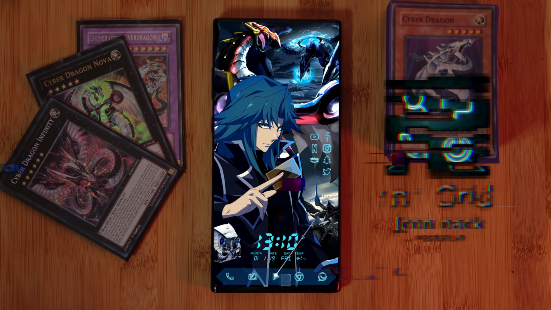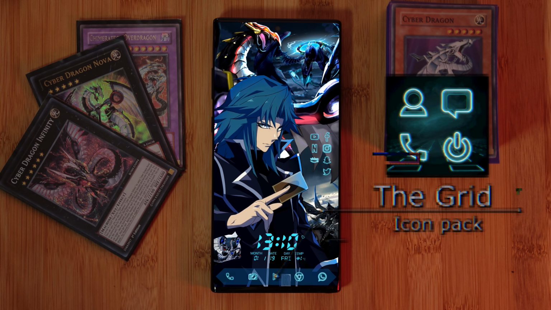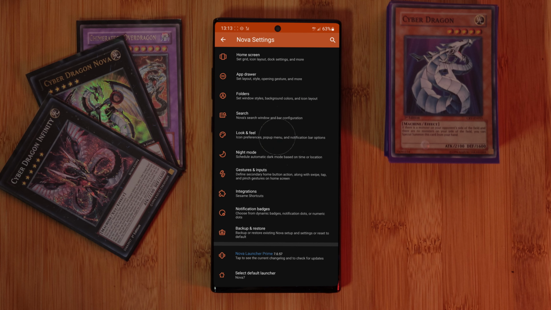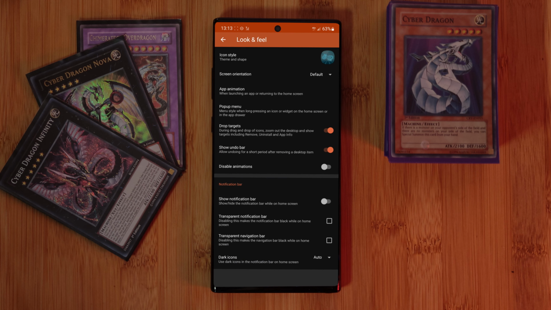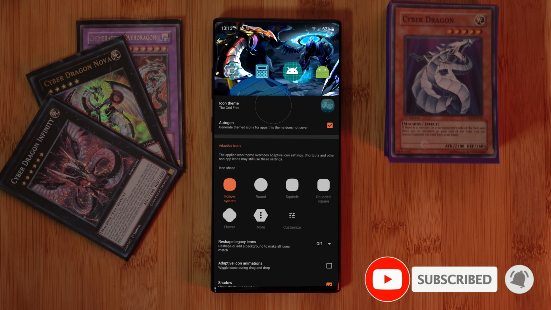So now that we have the basic setup, let's move on to our home screen app icon. Giving us this electric blue look is the Tron inspired grid pack. Just simply head to Nova Launcher's look and feel section and then set the pack as your system icons, just as I'm showing here.